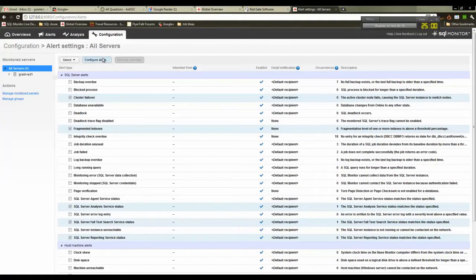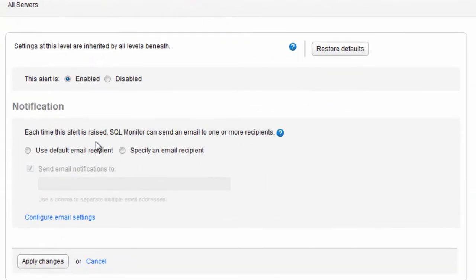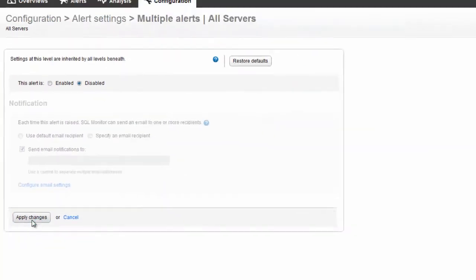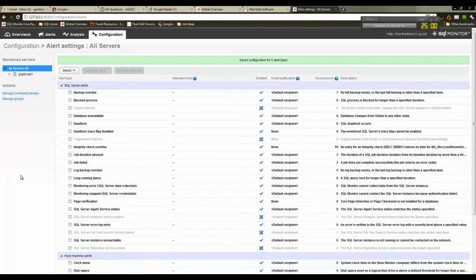Now, with all of these things selected, and I could keep going, I'm not going to. With these selected, I can now hit configure alerts and enabled or disabled, and I'm going to disable all of these alerts and then apply the changes. All right, so now you see all those alerts go away, they are no longer enabled. That's step one.